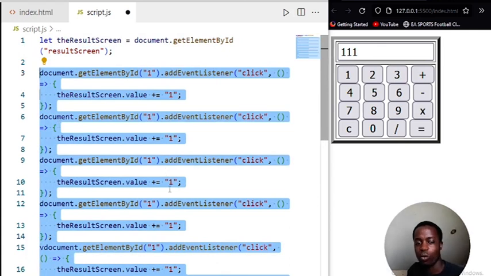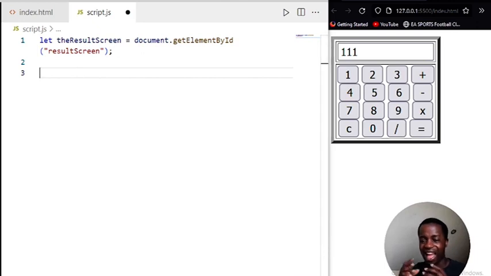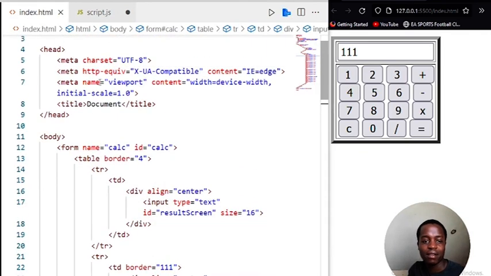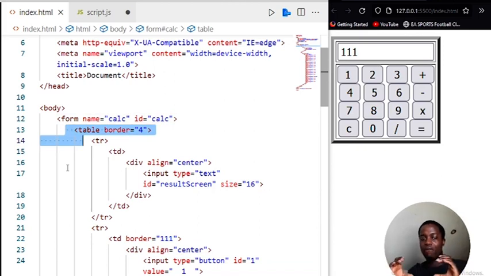Although it's a method that works, and I do recommend you practice with it so that you actually understand how we access the buttons, don't get me wrong, in the long run there's a more efficient way, and that is simply accessing the entire calculator. If you look back in our HTML file, we have the form element with an ID of calc, and inside that box called form we have the table, we have the juicy stuff.